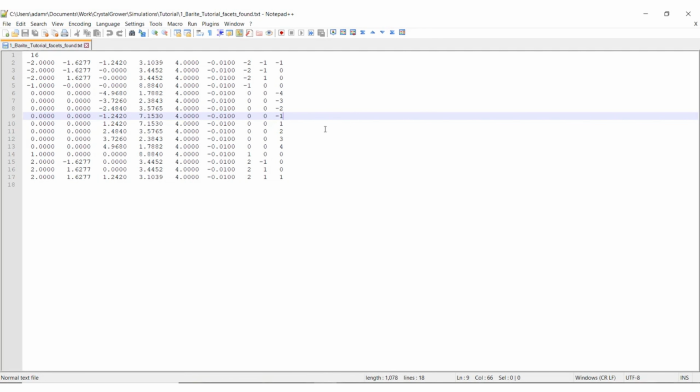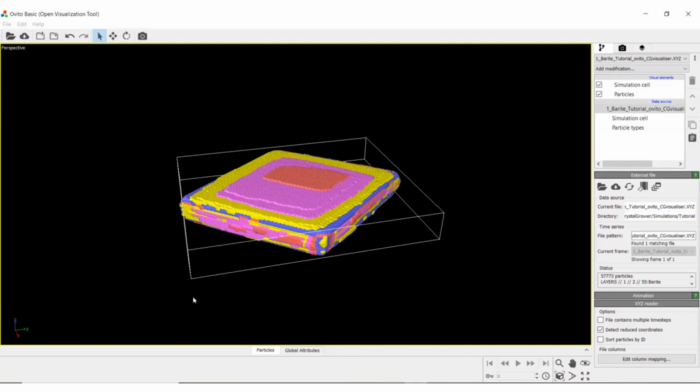Now looking at this file, it's fairly easy to pick out which facets are which on barite. We know that running along the Z direction, as barite is an orthorhombic crystal, the angles in the unit cell are all 90. So the Z direction, those two faces should be the 001 and the 00-1. But the side facets are a little bit harder.